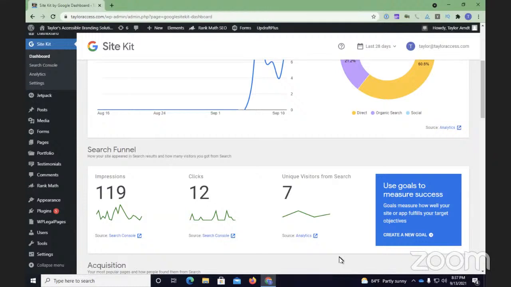All right. So I'm trying to think of what I did those days that maybe they found my website through the unique visitors from search, right? So they're able to kind of see, okay, this is how my site's performing.